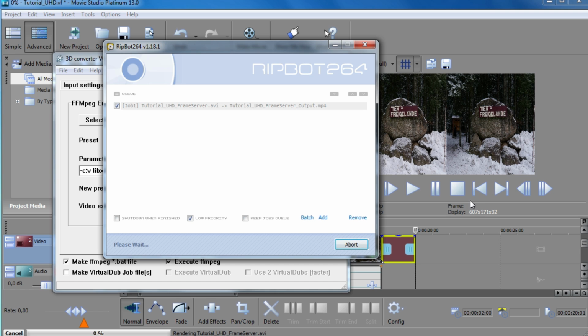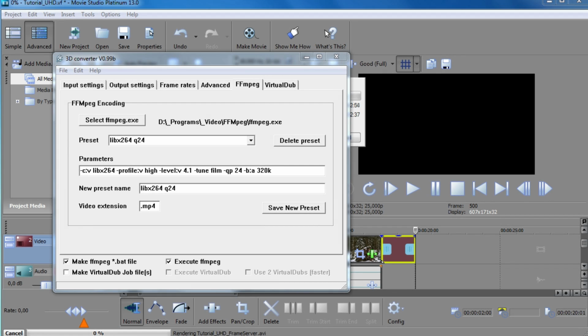Here in the background we can see that Sony Movie Studio is already serving some of the frames which are needed for RipBot 264 to work. The conversion is finished, and we have closed the RipBot window. Why have we used RipBot 264 instead of 3D converter for encoding full side-by-side Ultra HD frame served video into MP4? Since I haven't yet found the suitable encoding parameters in 3D converter which work on my laptop.